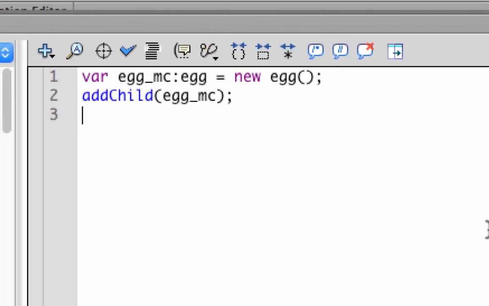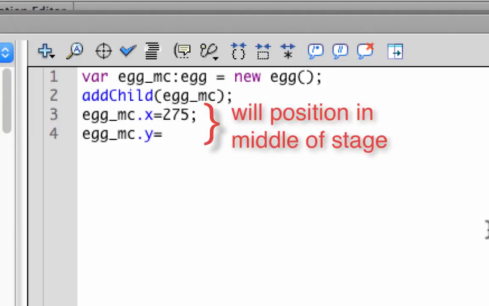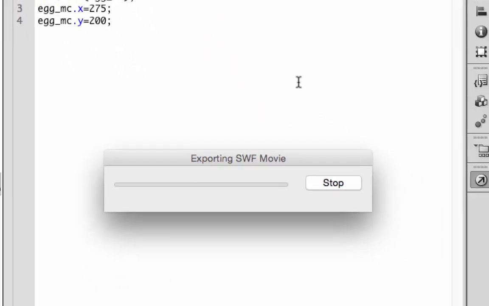But what you can also do is, after you addChild, you can put eggMC.x equals, and we're going to change this, but this is just to test at the beginning. Our stage is 550 by 400, so I'll put 275. We'll just put it in the middle of the stage right now just to see what it looks like, because we're not going to keep it in the middle, but we did that with our blue circle exercise. So 200 for y, I believe. Right now it should put our egg in the middle if we test it.